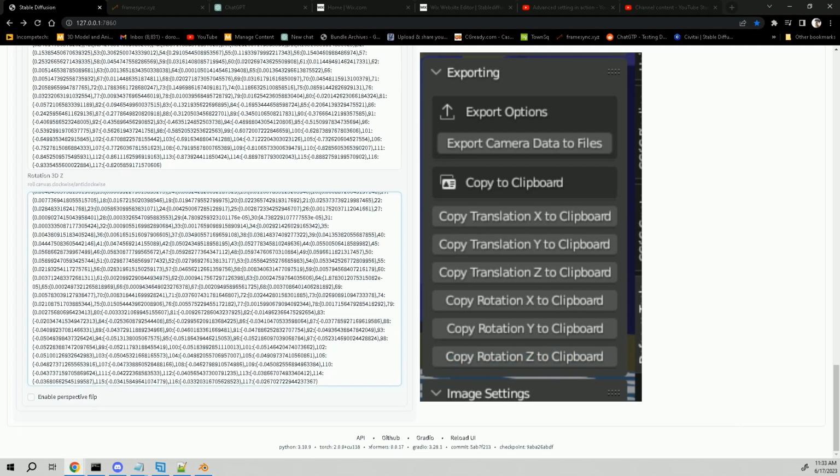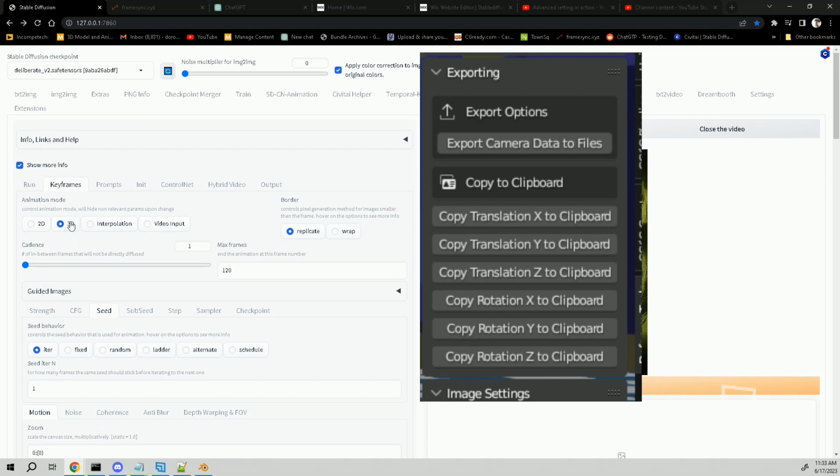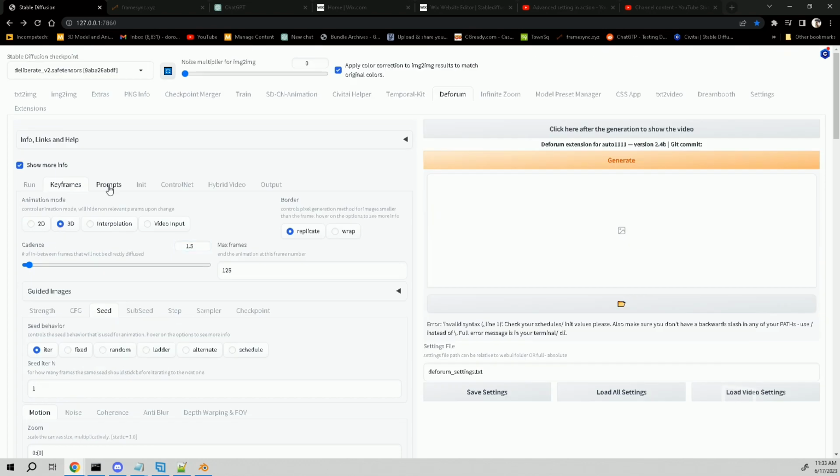And once you have your values in there, you can go through all your settings to make sure they're correct. I'm going to do 3D 120, but we're going to change that to 125 since our camera values go to 120. Make sure our end max frames is correct. You can change your cadence. Any other settings you want to change, you can definitely do so.